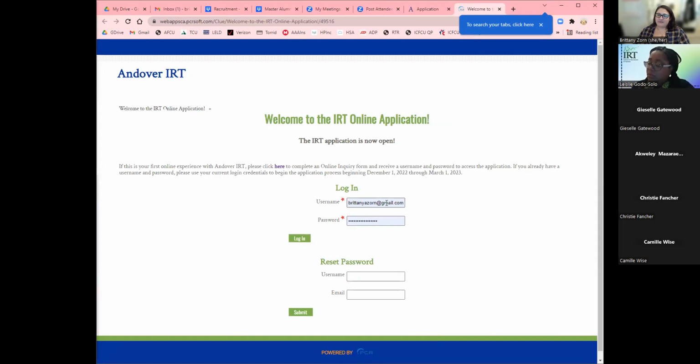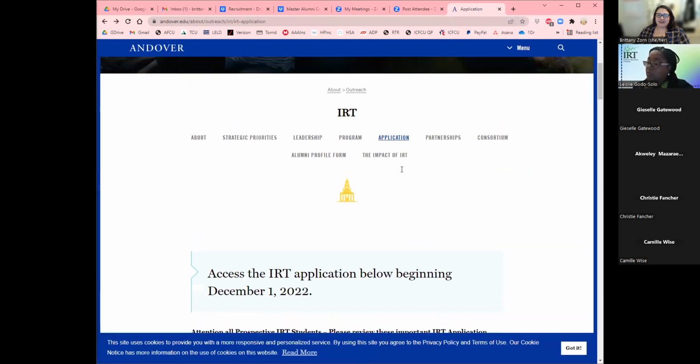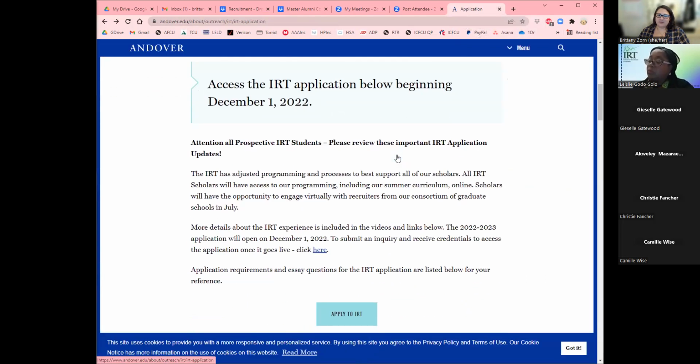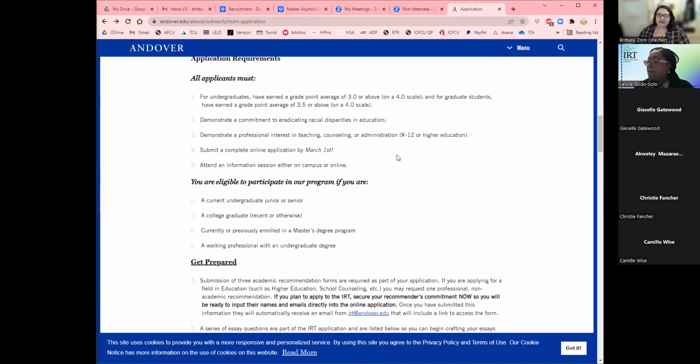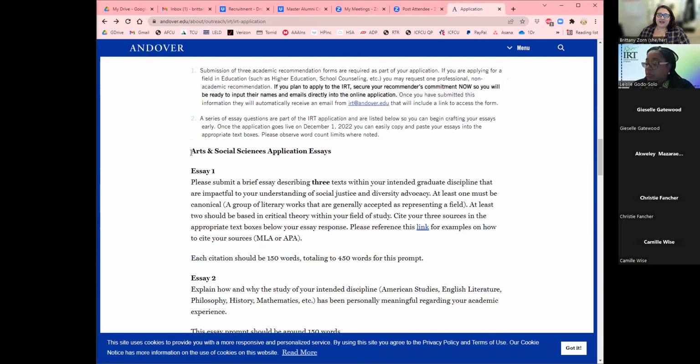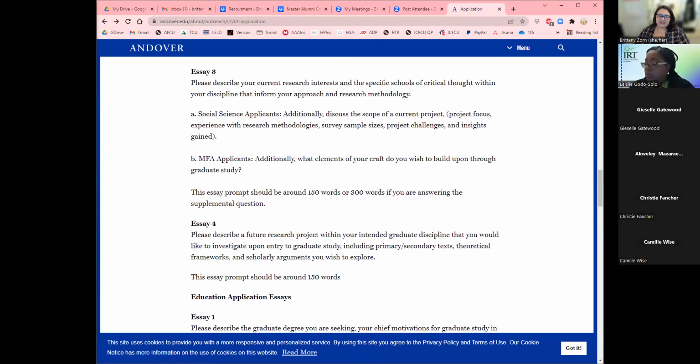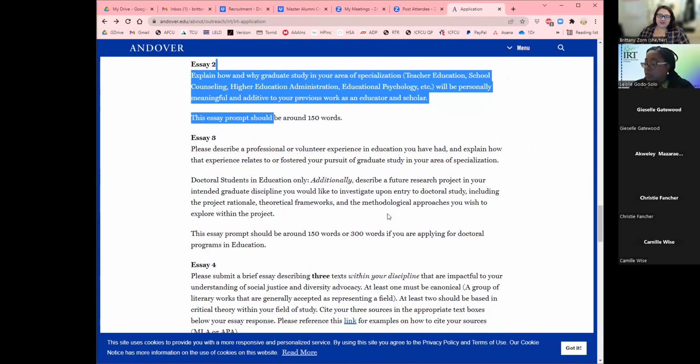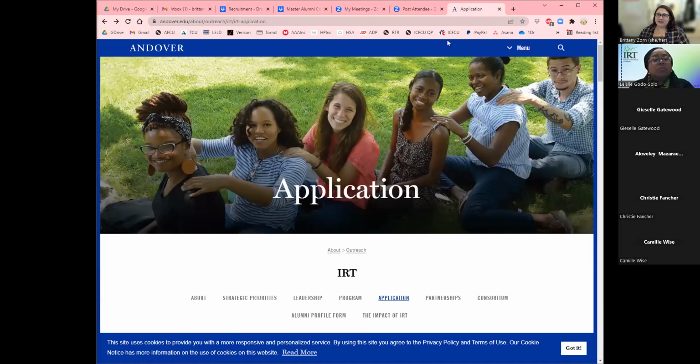You can see I've been a beta tester for the application in the past, and my temporary credentials are already in here. And so this application page on the IRT website is a great place. The last thing I'll just scroll through quickly is we have some requirements, eligibility, how to prepare, and the actual essays, as we mentioned, that you can review before even opening the application. All righty, let's go back to our presentation.